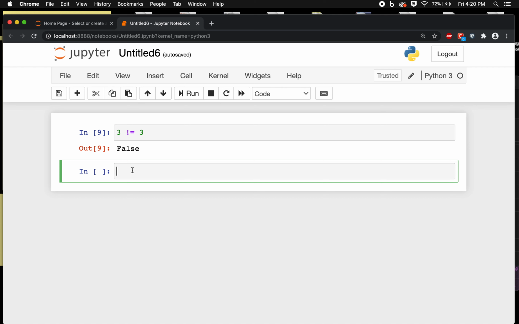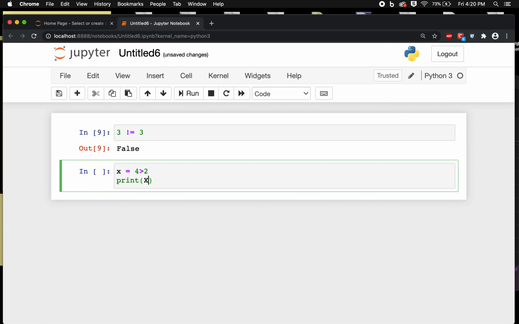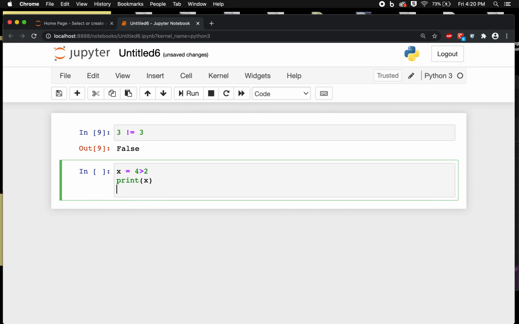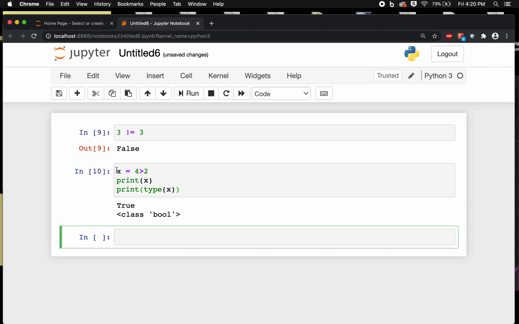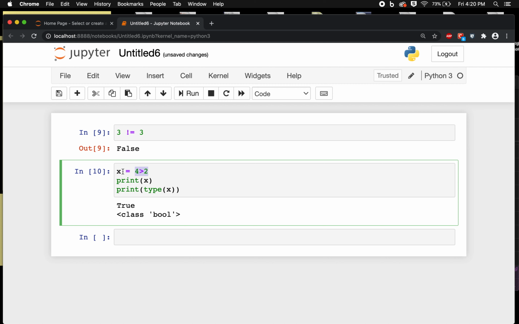Now, we can also assign the value of a Boolean expression, say 4 bigger than 2, to a variable. We can print that variable, x, and let's also print the type of the variable, so we can have type of x. Here we're setting x equal to 4 greater than 2. Well, 4 greater than 2 is true, so that means true is going to be assigned to x. When we print the value of x, we're going to get true. When we look at the type, this is a bool, or Boolean. It's the shorthand notation for a Boolean variable.